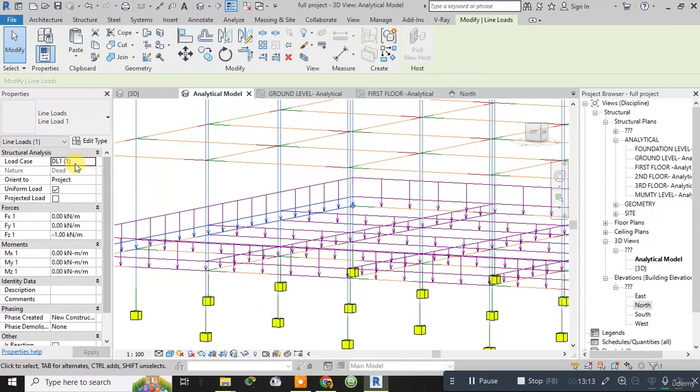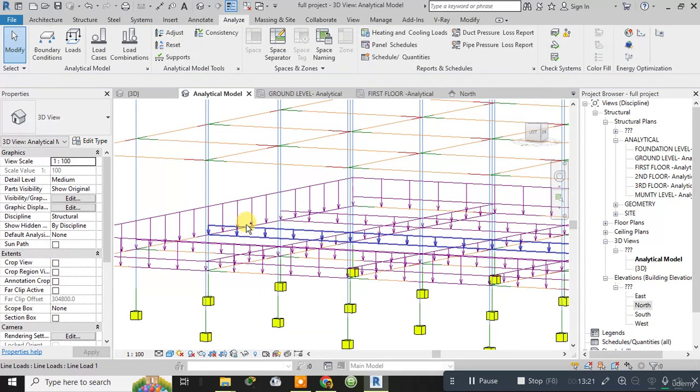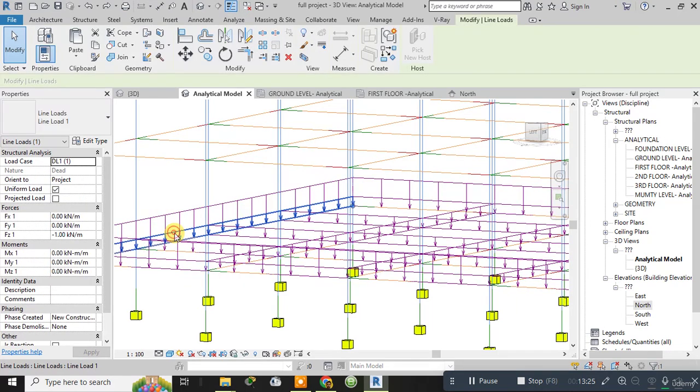After double clicking the dead load, you can see here I have provided the load of -1, so instead of -1 I have to apply minus of 21. How does 21 come? Height of the wall 3.5 into thickness of the wall 0.3 into density of mortar 20, so 21. So minus of 21 applied.